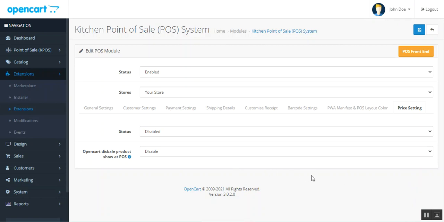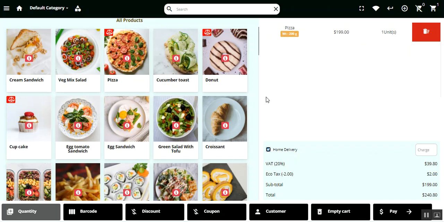So yes, that was much about the initial configuration settings, and I just gave you a brief overview of what different options are there within the initial configuration settings for the plugin, that's the OpenCart Kitchen point of sale system. And I hope it helped you out in understanding the flow of the same.